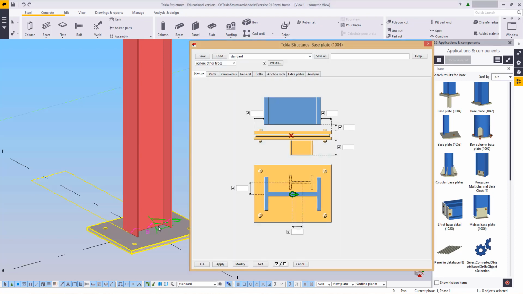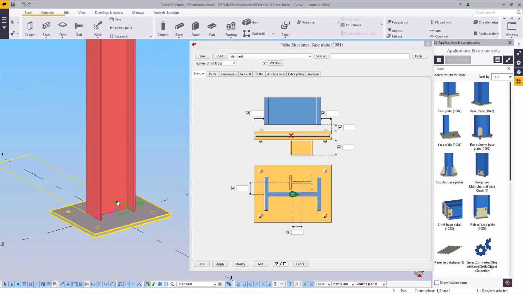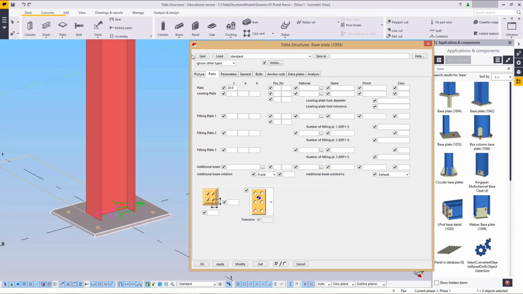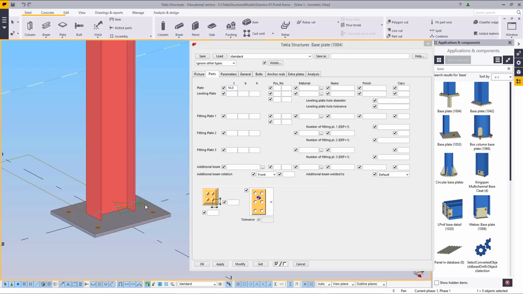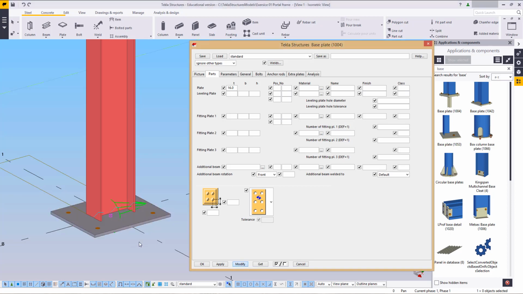Okay, let's open up the base plate and go to parts. Now, this base plate is currently 20 millimeters thick. I would like it to be 16. So I'm going to type in 16 and make sure my base plate is highlighted and modify.